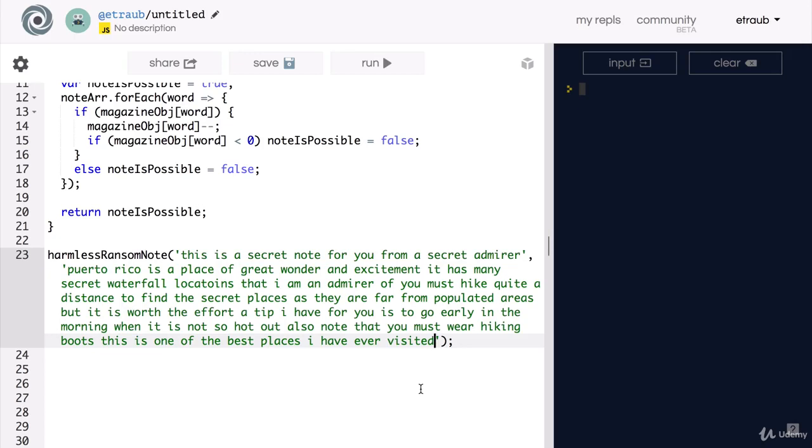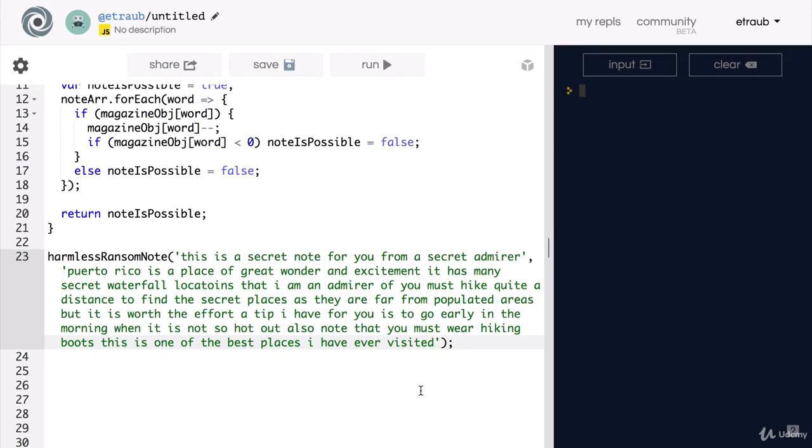If you look closely at both of these texts, you will realize that we should be able to create this ransom note from our magazine text. Let's run our algorithm to see if it works. Great, it does. Now, if we take out a word like secret, it should fail because we need both of the words secret to make our note.